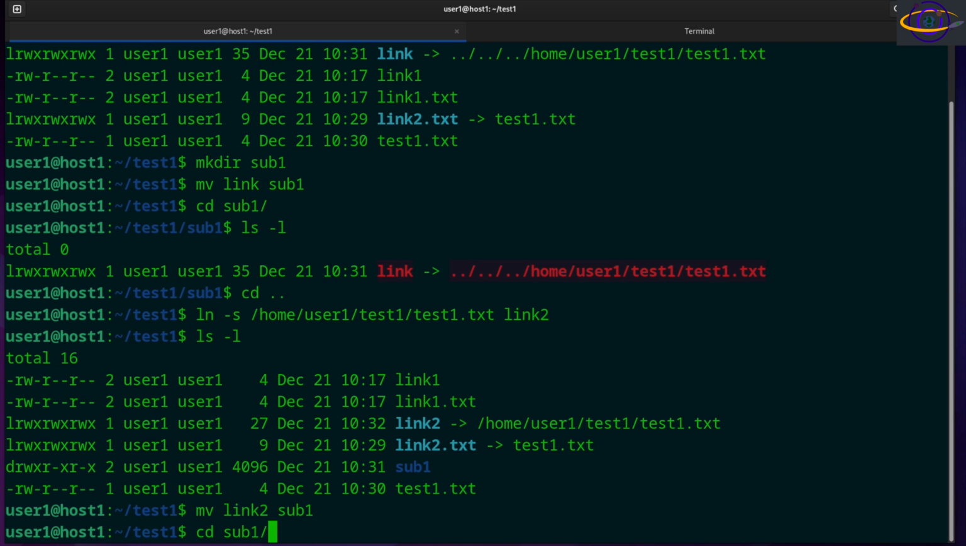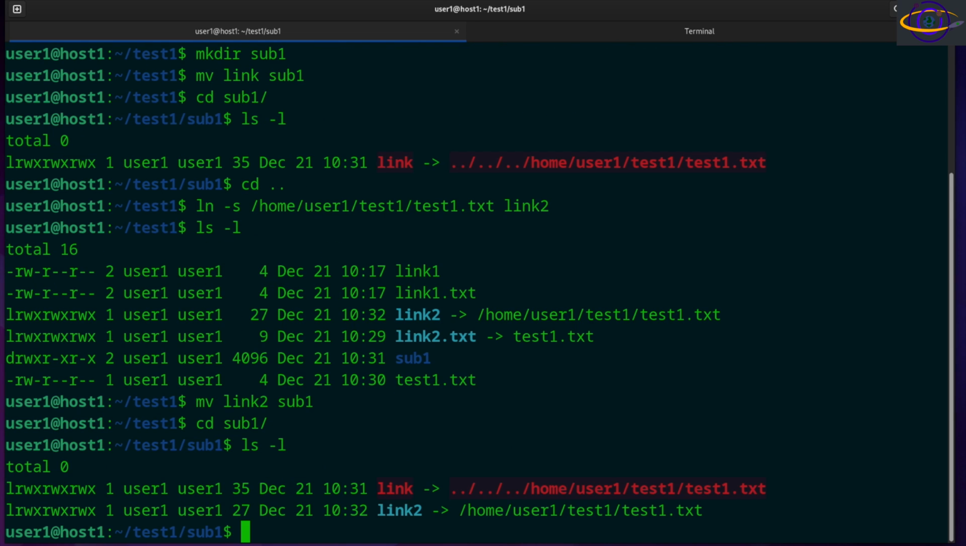Now let's go in there and take a look at it. Notice link 2 is not broken, because link 2 points to this absolute path, and it always points to that exact absolute path no matter what. Whereas a relative path is relative to your current directory. So if you change the current directory that the link is in, suddenly it's broken. So that's one important distinction between using an absolute path and a relative path.